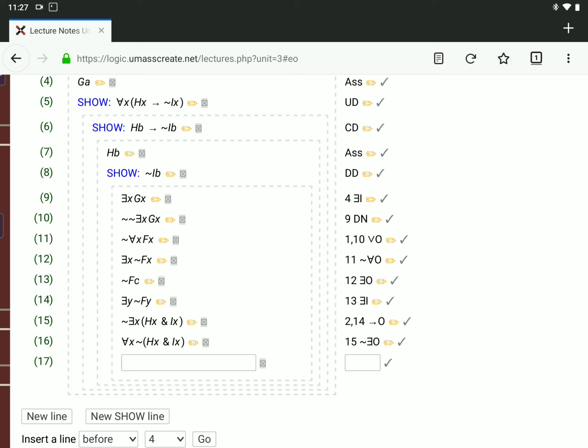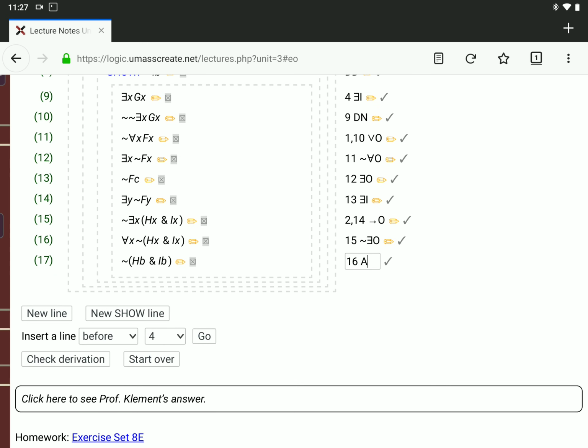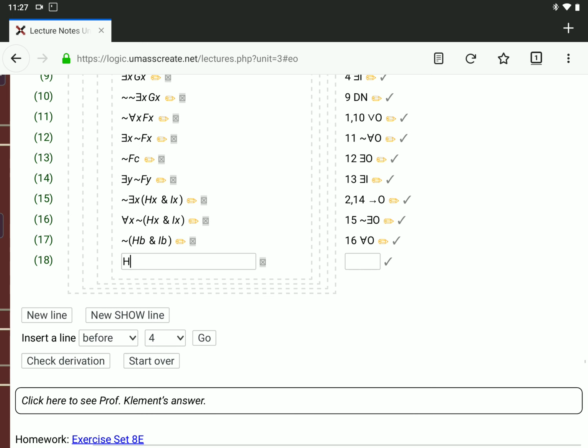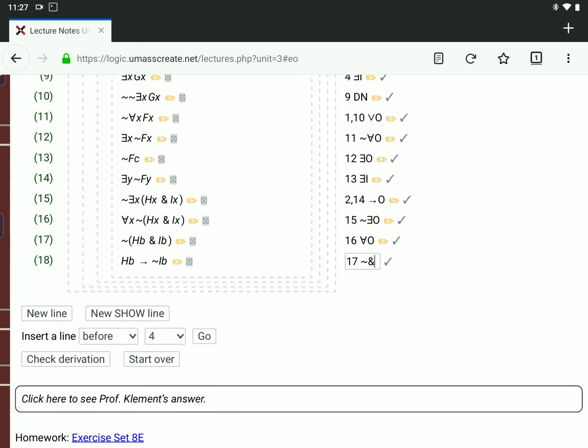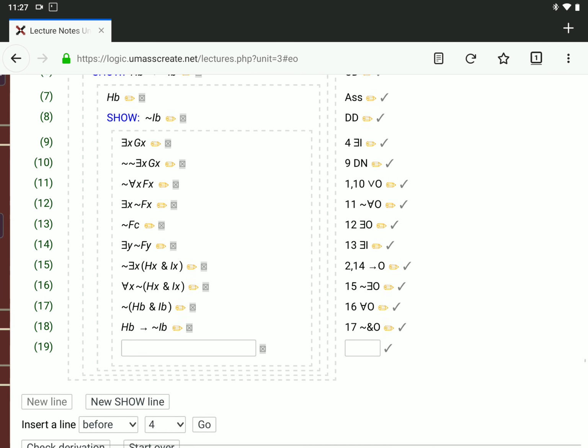So I have HB. I'm trying to get not IB. And I don't have anything about h and I for A or C, so it makes sense to do it to B. So I get not HB and IB from 16 universal out. Negation of an AND statement turns into a conditional. If HB, then not IB. 17 not ampersand out. I have HB up at line 7, so I get not IB.